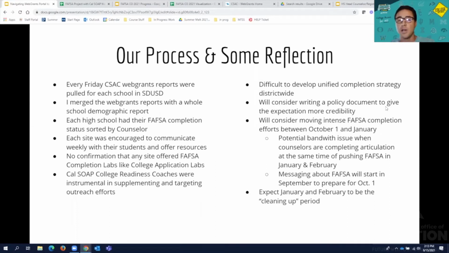So this year, we are going to have a hard push in October, November, and December, and we're expecting January and February to be a cleaning up period. Just trying to find the few students that haven't completed it yet, and also to fix any matching problems in the system.